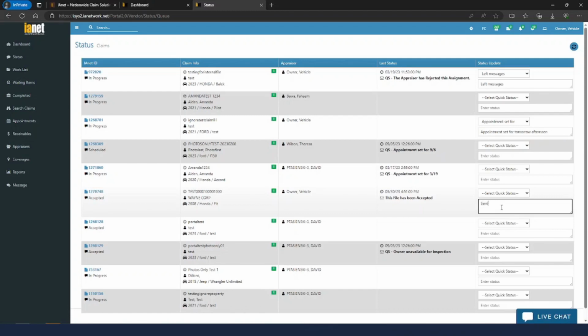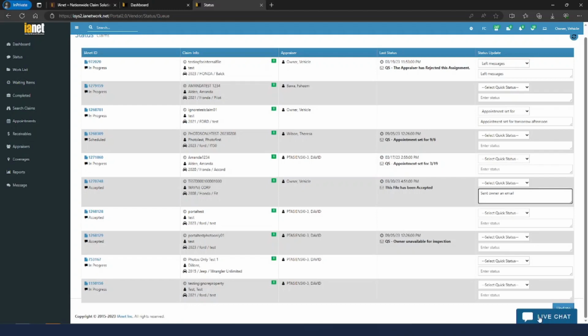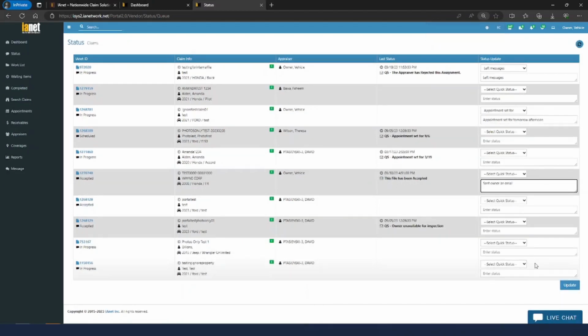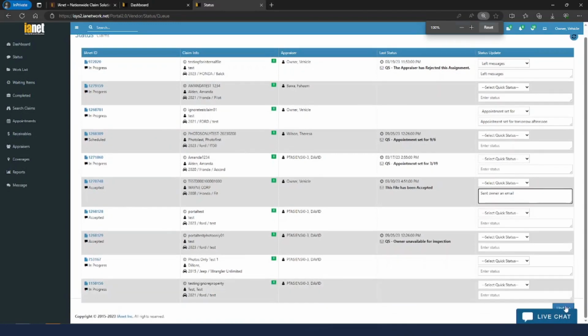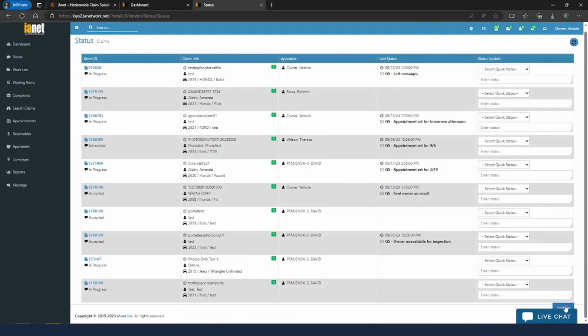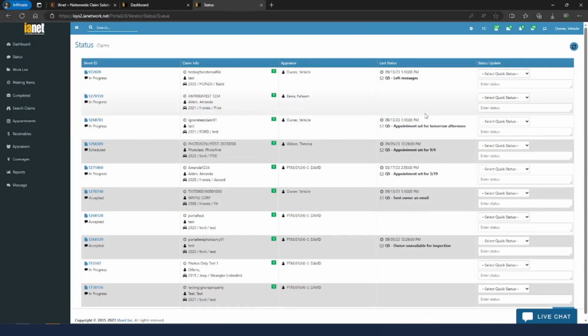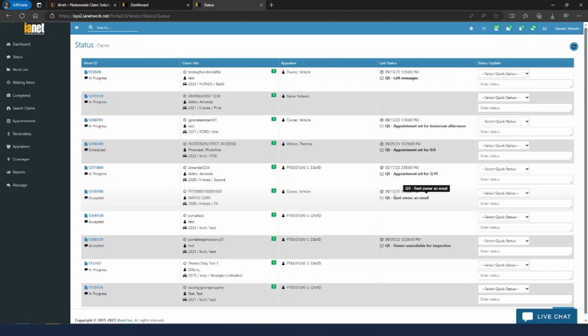Let's say we emailed the owner, sent owner. Could spell that, probably be helpful. There we go. So let's say we want to update these 1, 2, 3 assignments. It is kind of behind that live chat button, so you can either zoom out or just hover a tiny bit above it. But when you hit update, it's going to send those through. So we can see left message, appointment set for tomorrow afternoon, and then sent owner an email. So those are the 3 that we had sent through.